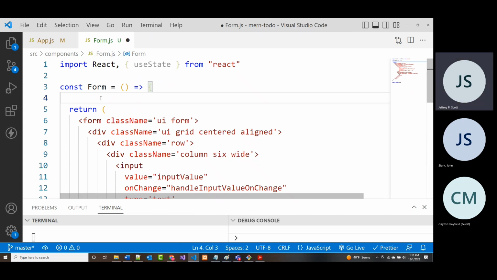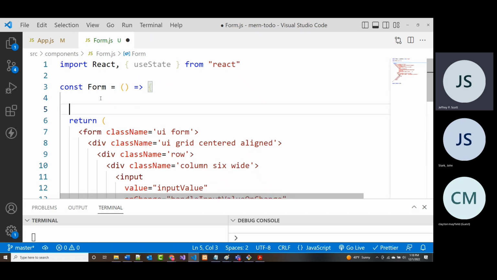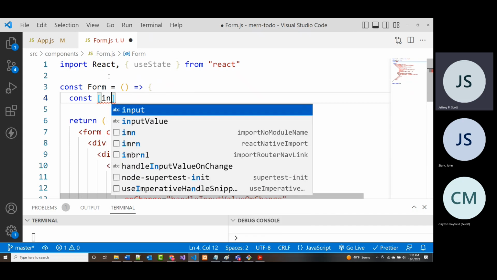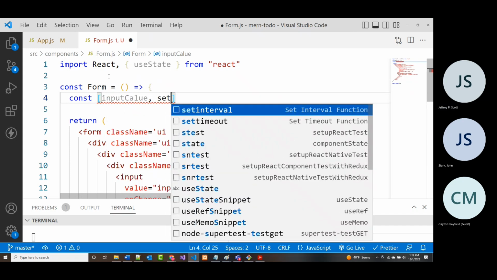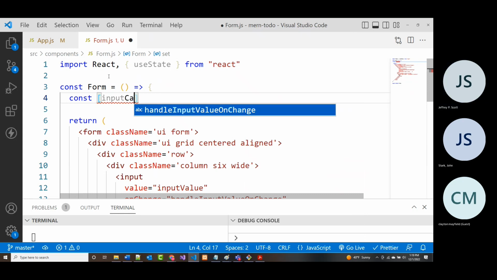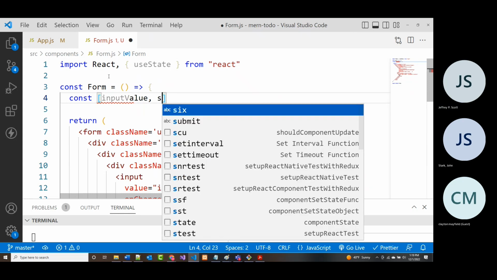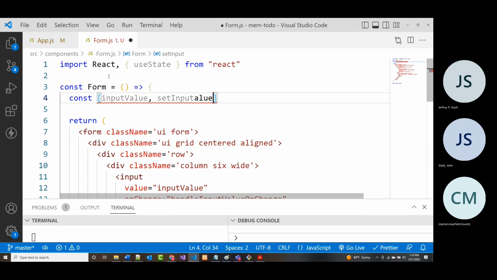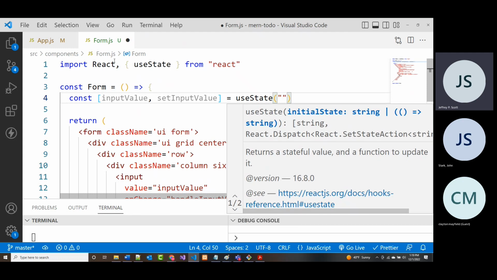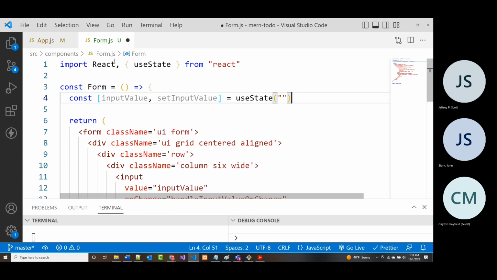All right, and now I'm going to come down here and I'm going to actually put that stuff in. Well, what stuff? Well, we've done this before where we've come in and done const and then put in our array. All right, and I'll have here inputValue, setInputValue, all right, and I'm going to set that equal to useState, and we're just going to set it equal to nothing. All right, the empty string.